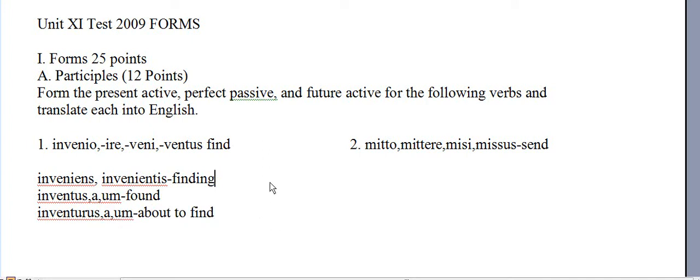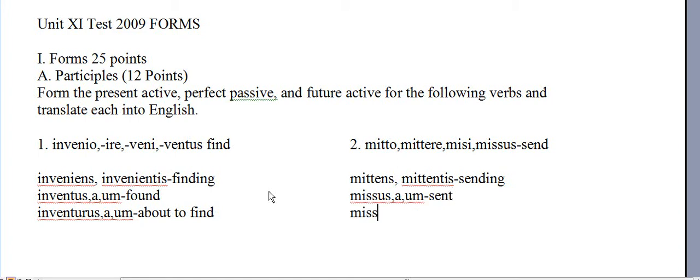Now we look at mitto. Mitto is in the third. The ERE makes it third conjugation. So it's mittens, mittentis, meaning sending. Again, for the perfect passive, it's just the fourth principal part, missus, meaning sent or having been sent. And then the future is missurus. Again, you just take the US off and you put an URUS, and it's about to or going to send.